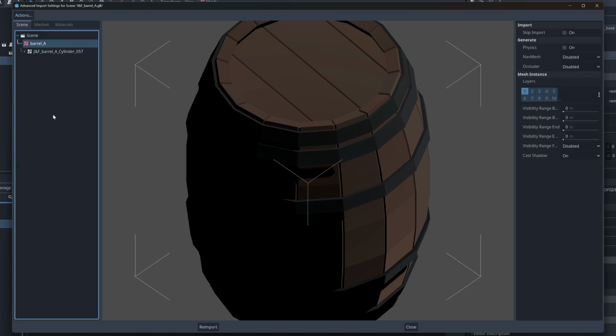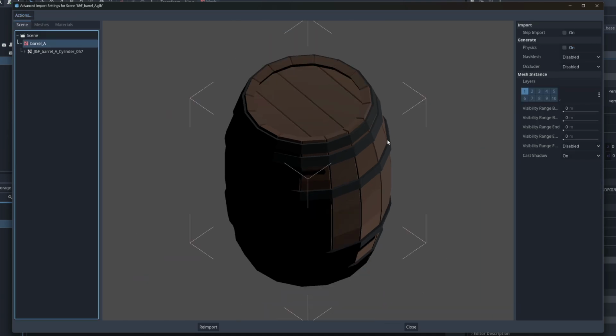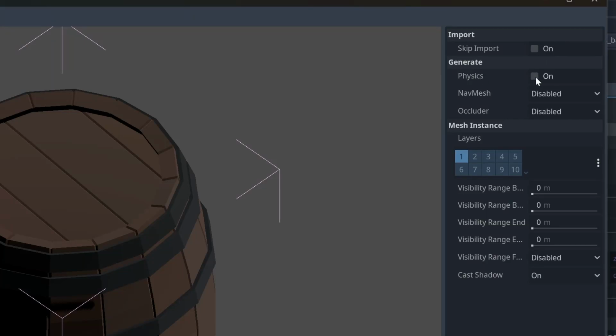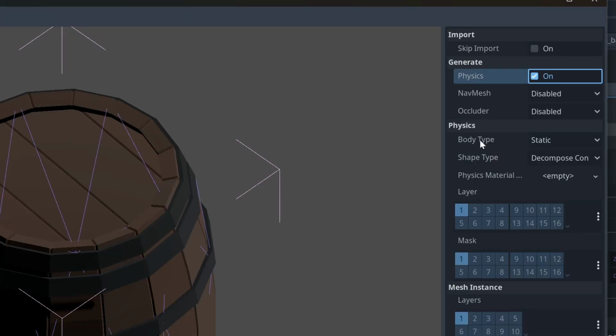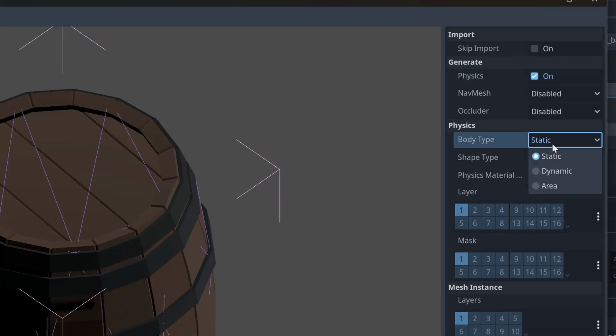Now, to get some collision data already built in, anyone who's messed around in Godot for a while knows that it can be tedious to set up collision objects for every single asset that you want to import. Well, thankfully, Godot 4 has a great tool for this. If you go down to the mesh instance within this advanced import settings window, go to generate and then physics, click that to on, and now you can see what kind of body type you want it to be.